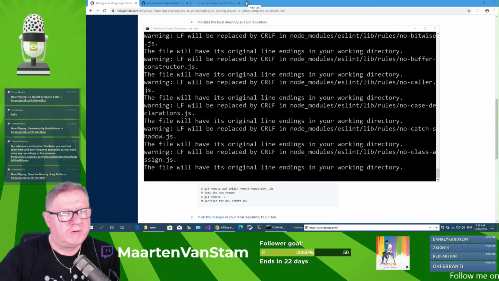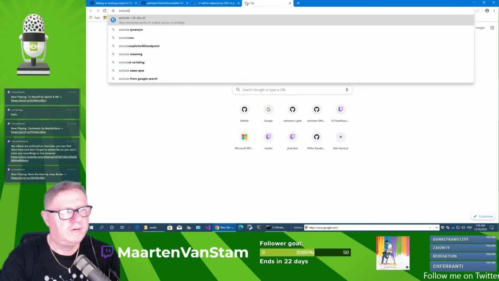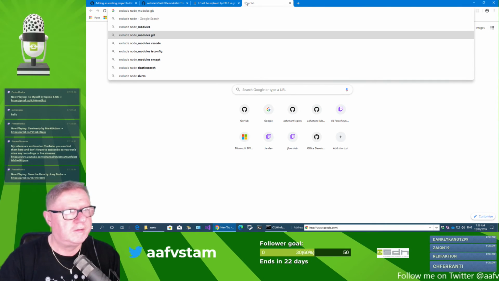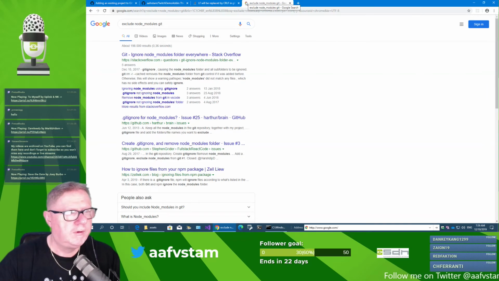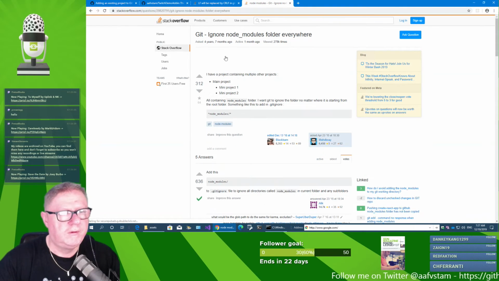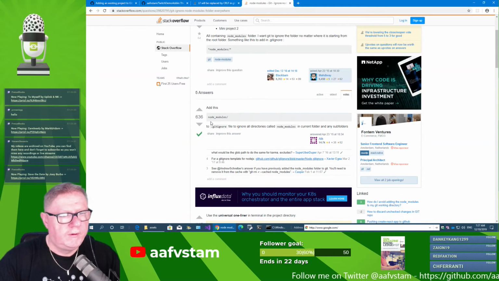I expected not to put in the node modules. Exclude node modules from git. Ignore the modules folder everywhere. Add this node modules to git ignore.